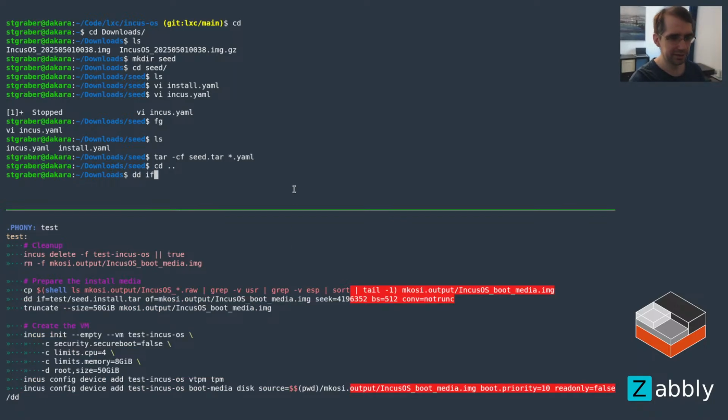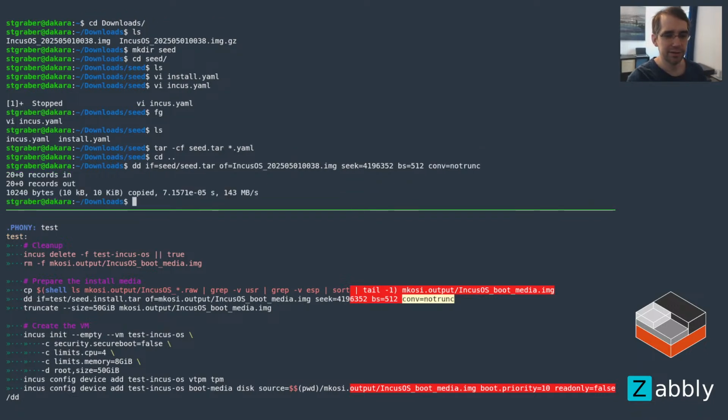So dd if the seed.tar of is the .img file there. We need to seek to the offset of the seed partition. And then block size is 512, and we do not want to truncate the file, otherwise we would have a very bad day. So if we do that, now we've got the seed in place into that image. And at that point, we could just give it a shot.